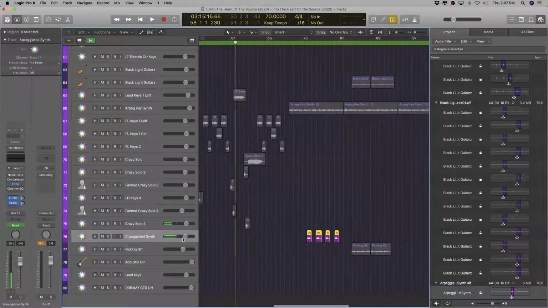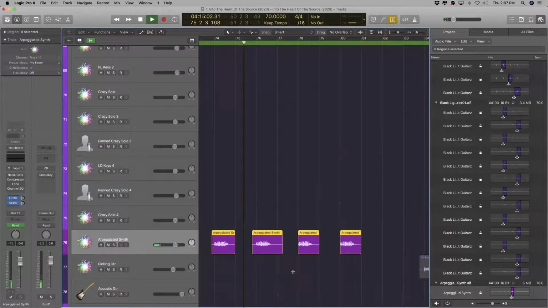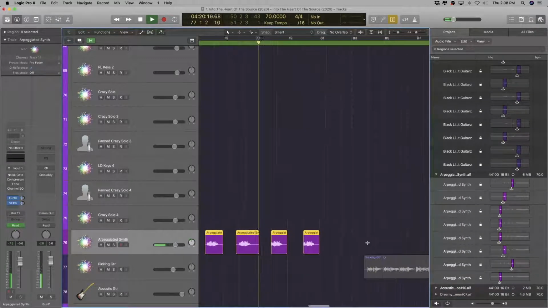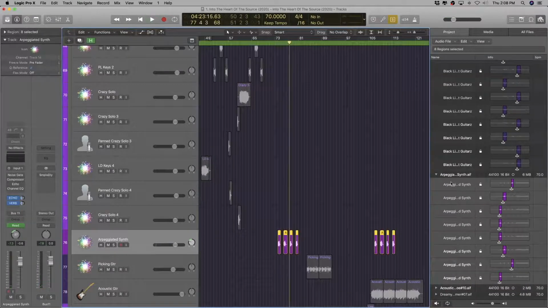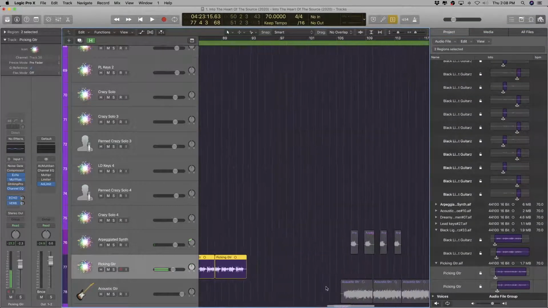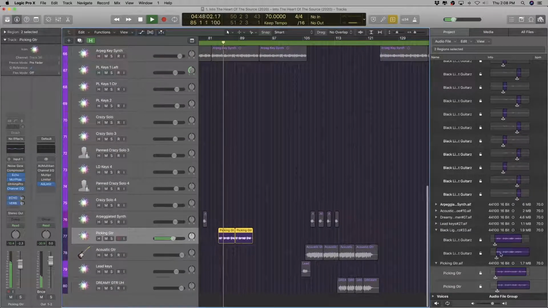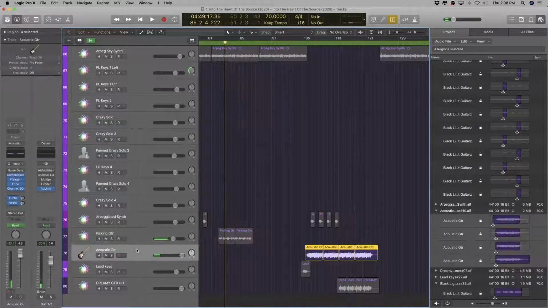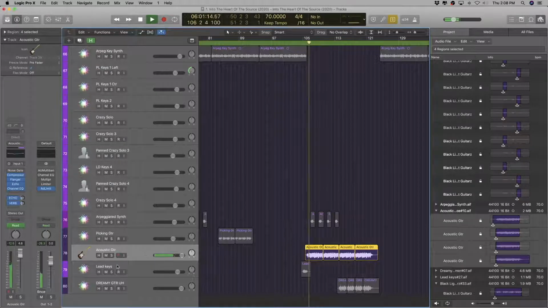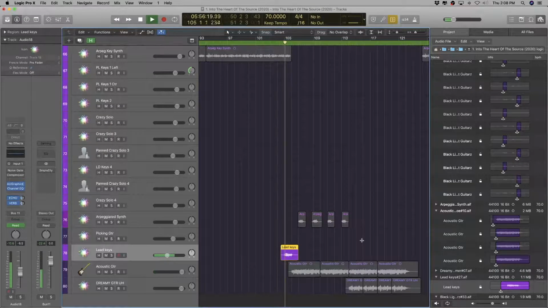Let's check the next one. Okay, they all look to be pretty much right. That's good. Let's check this one. Picking guitar seems to be named correct. Okay, that's good. Let's check this one. Check the lead keys here.